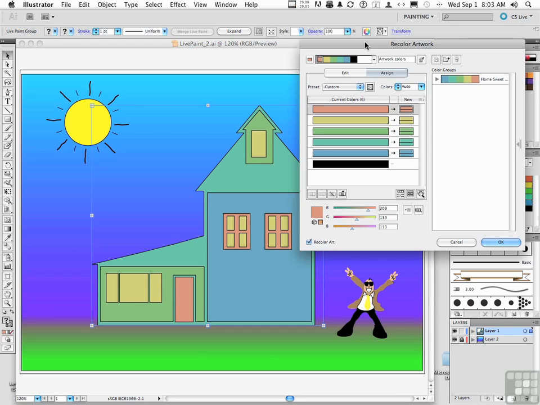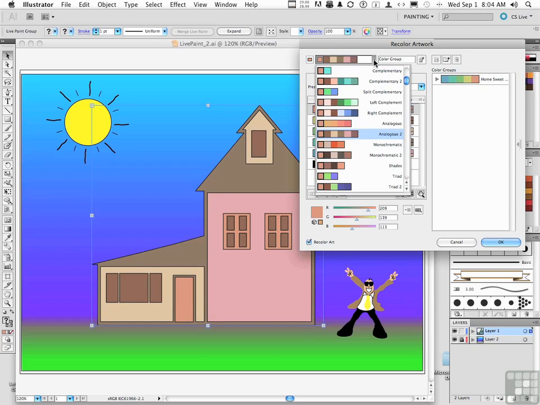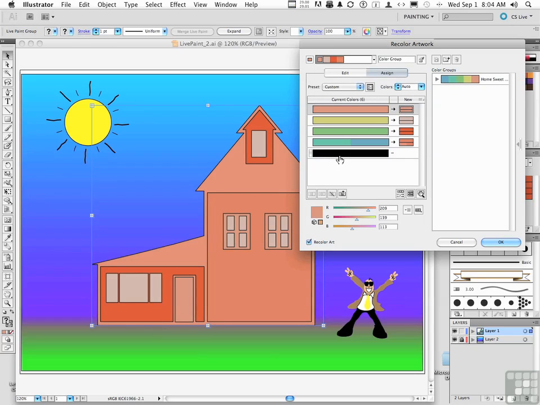For example, if you want to change the harmony that we used, you can click here and choose something else. See if you like just some of the basics. If you ever want to get back to what you started with, well, that's a good looking house, isn't it? Click this button right here, and that'll take you back to your original colors.